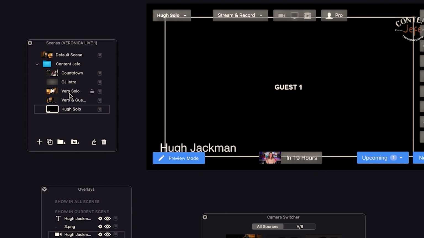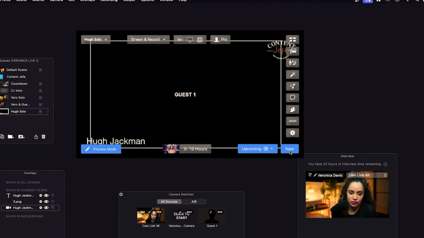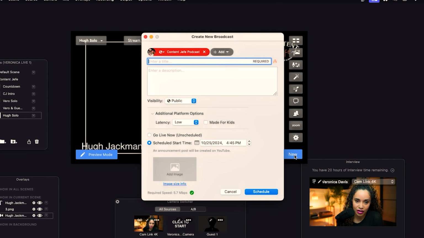Then the scene after that is me solo, where I'm going to be introducing the podcast and also the episode. Then I have the following scene, which is me and my guest. I'm going to be introducing the guest and asking the questions. And I can go back and forth between his solo scene and my scene. So now that all of that is ready and set up, let's click on new.